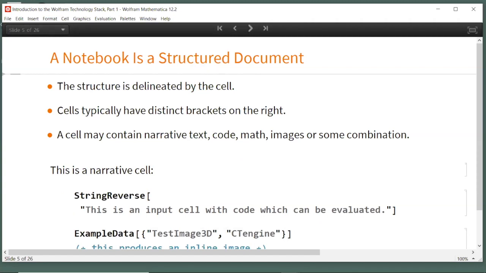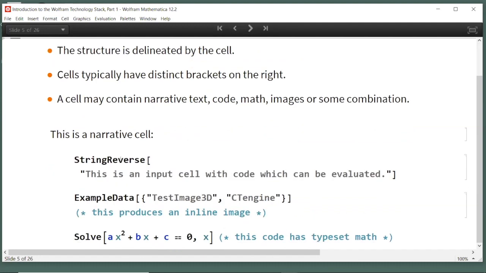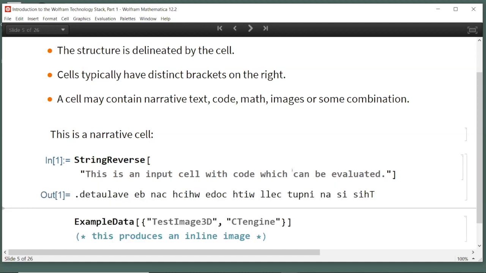A cell may contain text or code or math or images or some combination thereof. So if you've got a cell where you want to do a simple command, this is our first input cell of the day. So this is an item cell, this is a text cell, and then this is our first computation. For those of you that have never used Mathematica before, you hold down Shift and hit Enter to evaluate a cell. It can be one calculation, it can be a series of calculations, it can be an image processing calculation or whatever. Whatever's in that cell, when you hold down Shift and hit Enter, it will evaluate that.